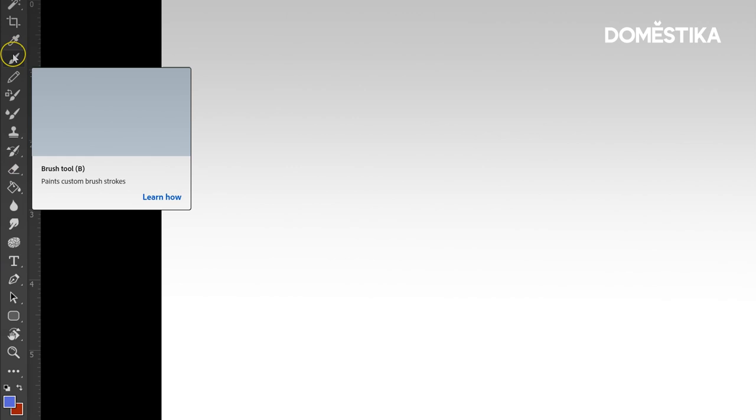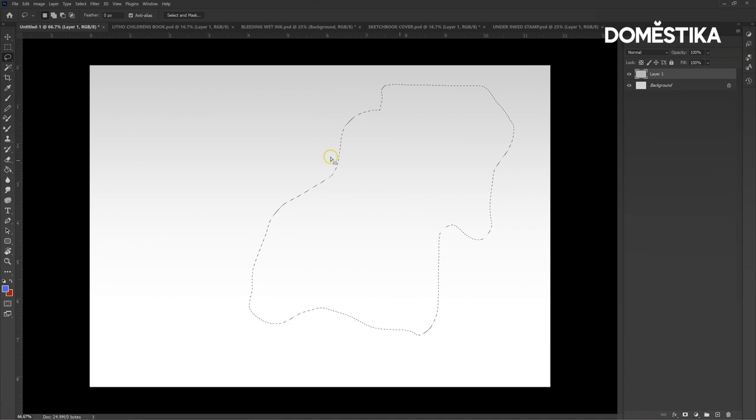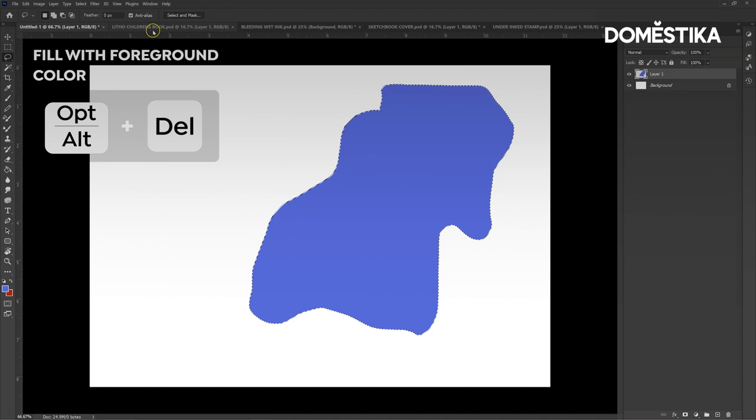So I'm going to press L, I'm going to get to the lasso tool, and I'm just going to draw a really quick shape, just an abstract shape to play around with. So on this new layer, I want to color that shape in. If I just press Alt and Delete, it's going to fill it in using the front color over here.